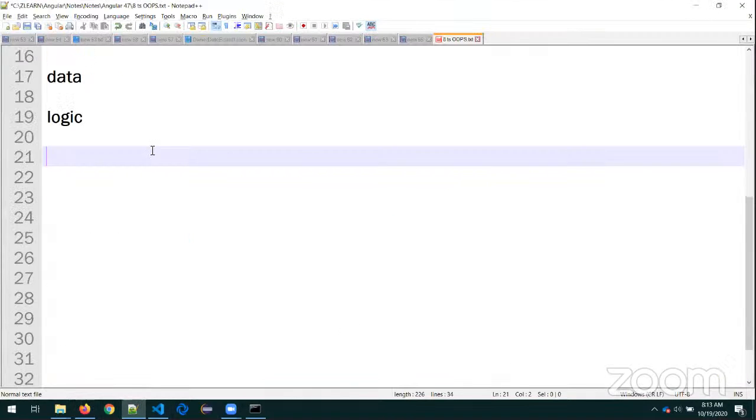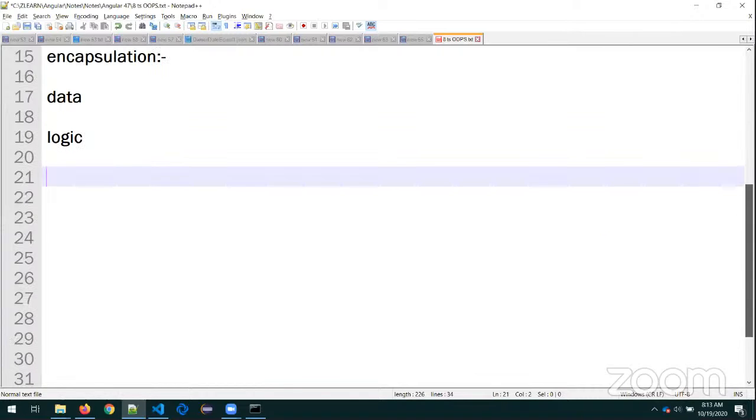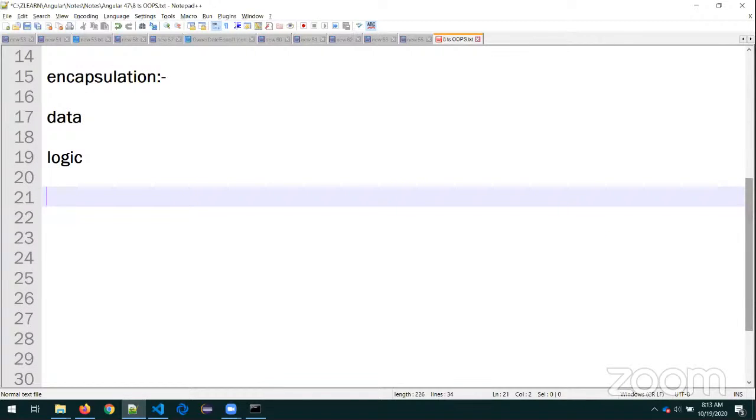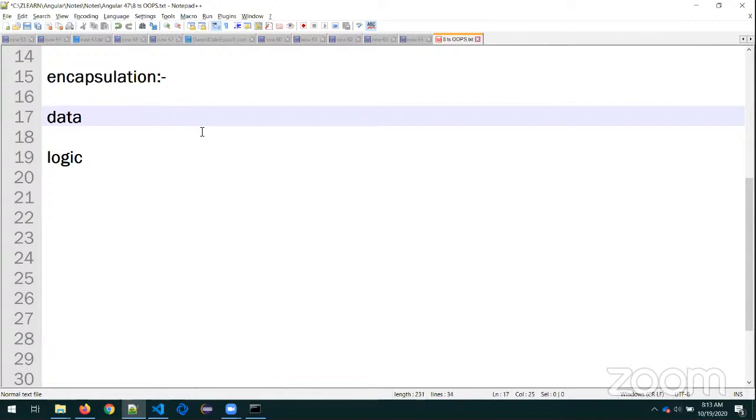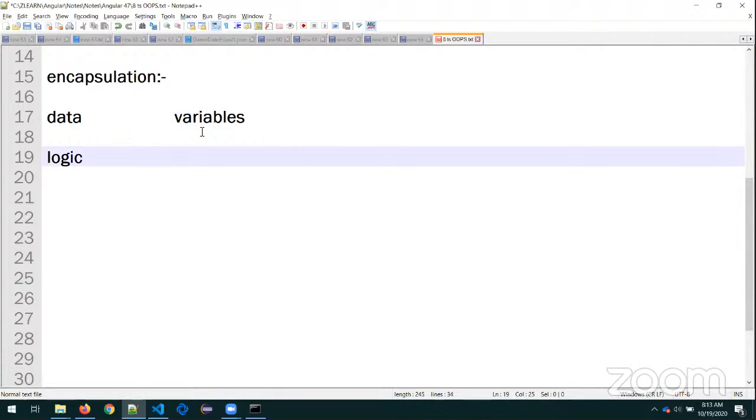So encapsulation. Before going to encapsulation, what is the idea behind it? We need to know what is data and what is logic. In any program we will work with data. To place the data, we create a variable, and to work on some behavior, we write the logic into a function, which we also call a method. So data means variables, and logic means methods.